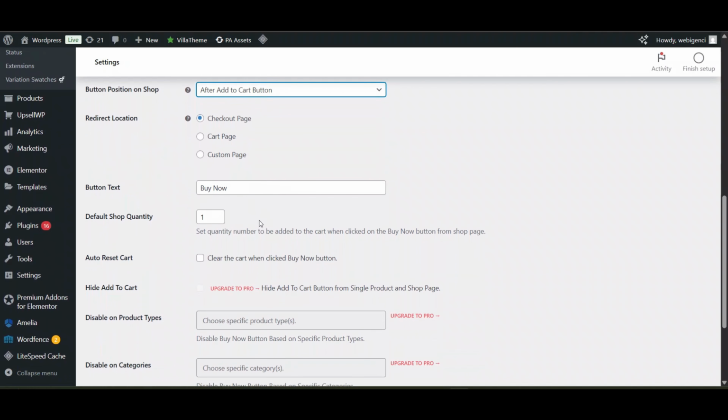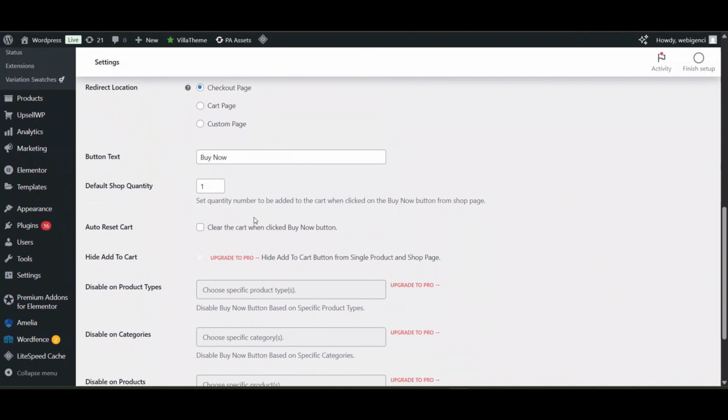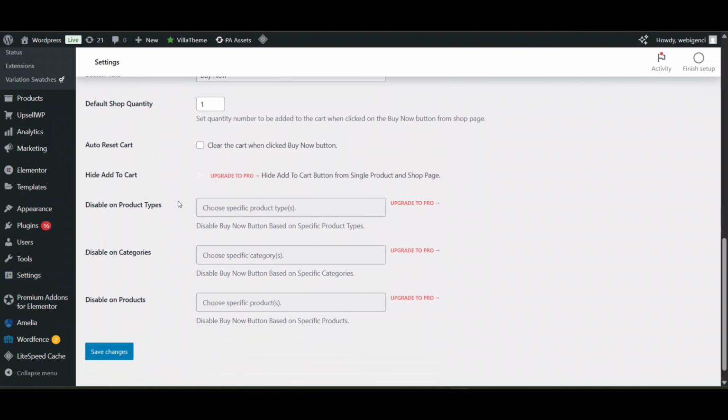Then the buy now button text, default shop quantity. If you want to clear the cart when someone clicks on buy now, you can check the box. If you want to disable it for a specific product category or product type, you need to buy the pro version, and then you will be able to do it. And if you want to hide add to cart and show only buy now button, you can hide it using custom CSS. You don't need to update it for that.